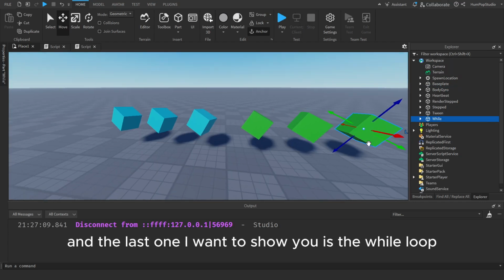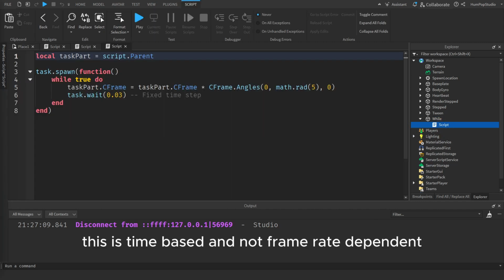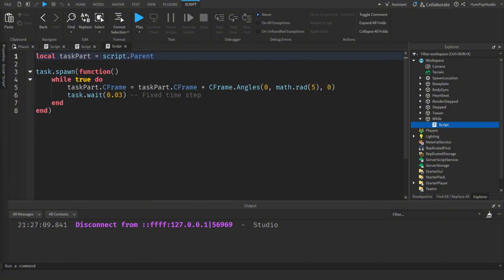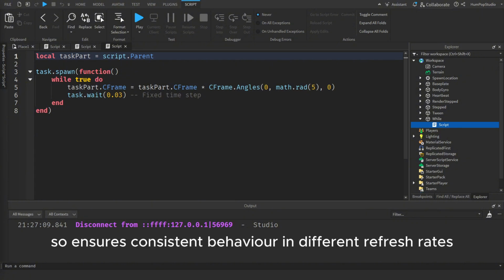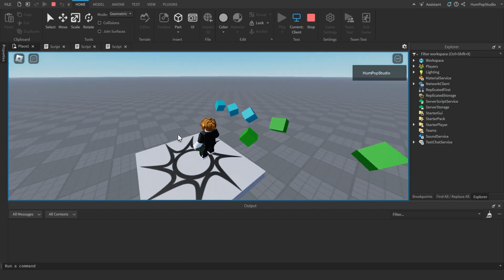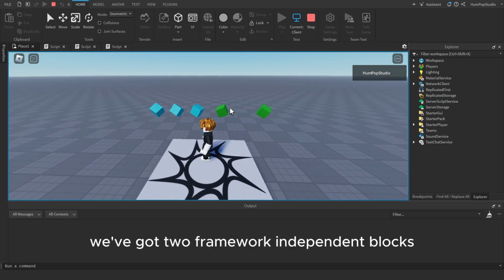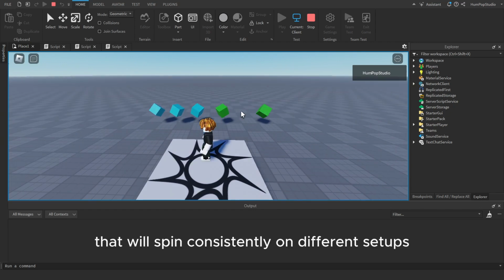And the last one I want to show you is the while loop. Once again, this is time-based and not frame rate dependent, so it ensures consistent behavior in different refresh rates. So if I run this one, our body gyro is walking off again, but we've got two frame rate independent blocks that'll spin consistently on different setups.